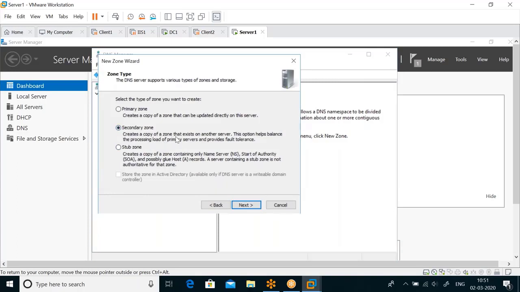What does it say? Creates a copy of a zone that exists on another DNS server. This option helps balance the processing load of primary servers and provides fault tolerance. That's the most important thing. That means if my main DNS server fails, I have this DNS server to take over. Secondary zone, yeah, we're going to create a secondary zone.